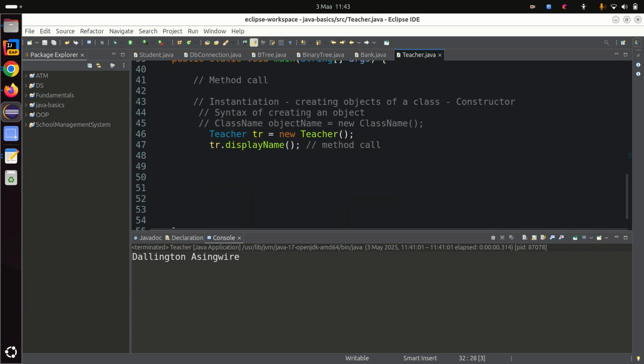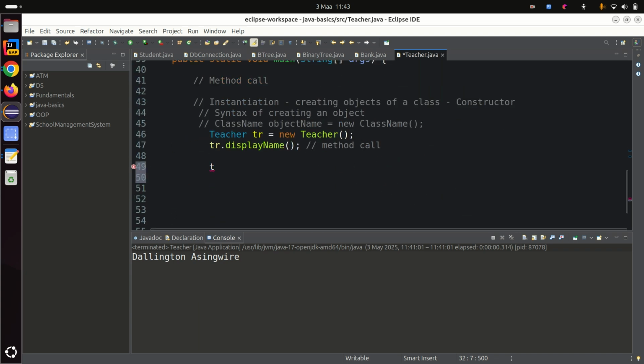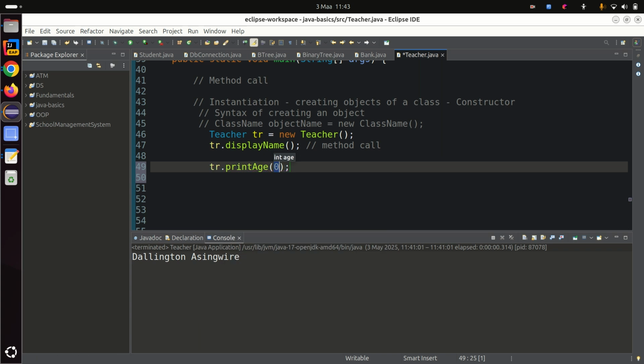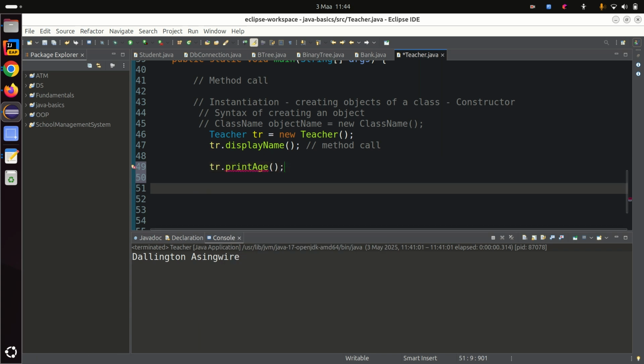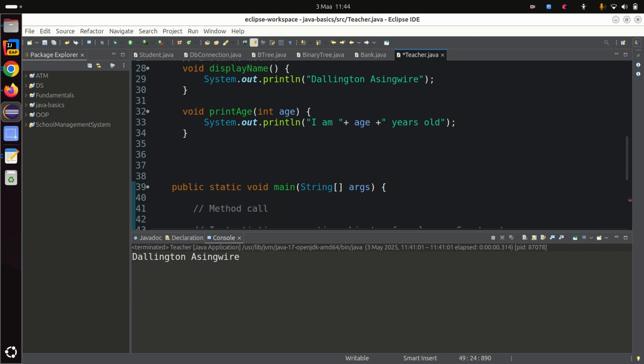Let's code it. It's non-static, you can see void, we don't have any static keyword, meaning it's an instance method. So we call it through the object name as well. Say tr dot print age. But when you do this, it shows you an error. Why? It's because you've not passed any argument. This is an empty parenthesis, but print age takes in one parameter called age.